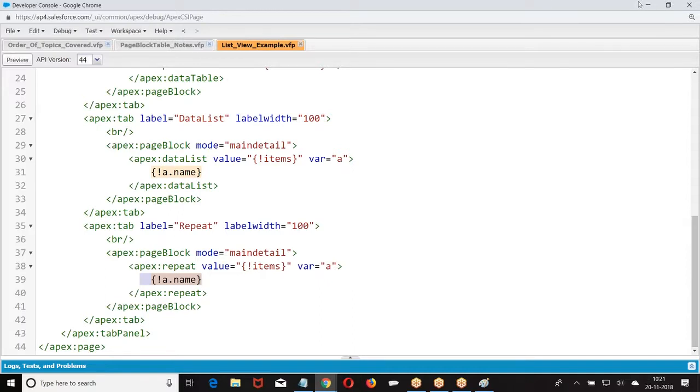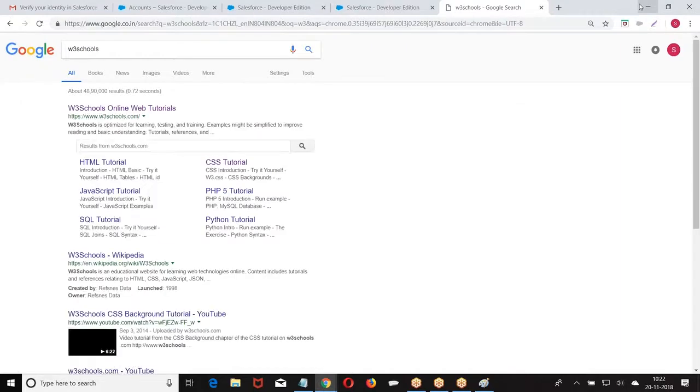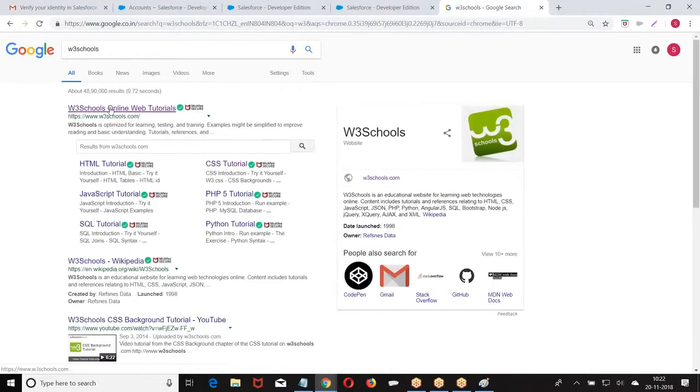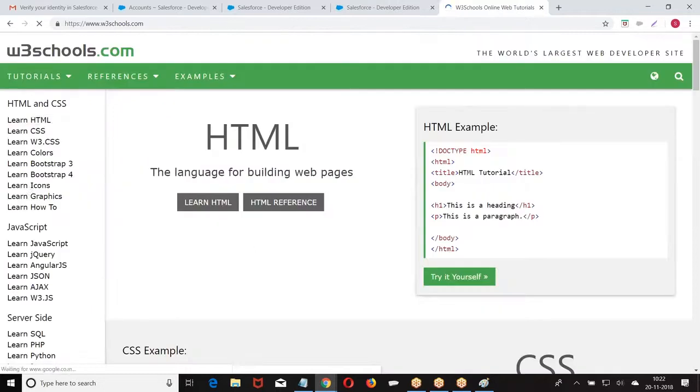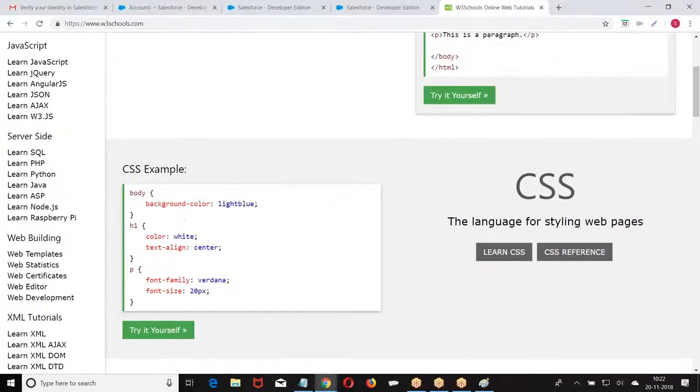Let us say somebody asked me. Now my requirement says, I want to display the data. The Bootstrap is here.